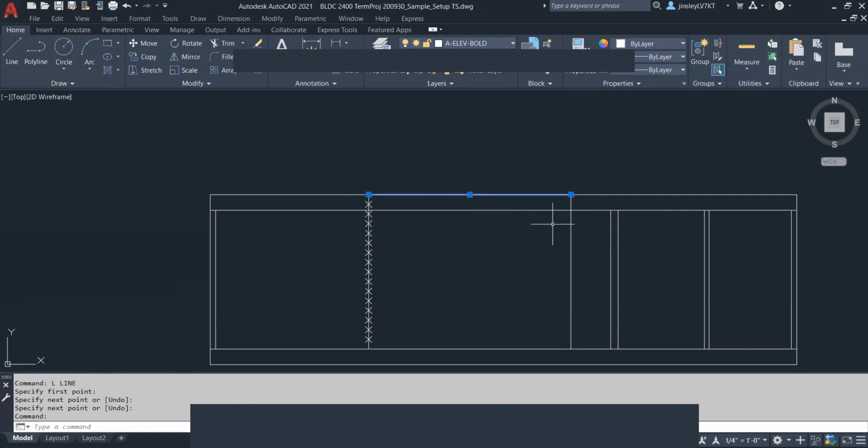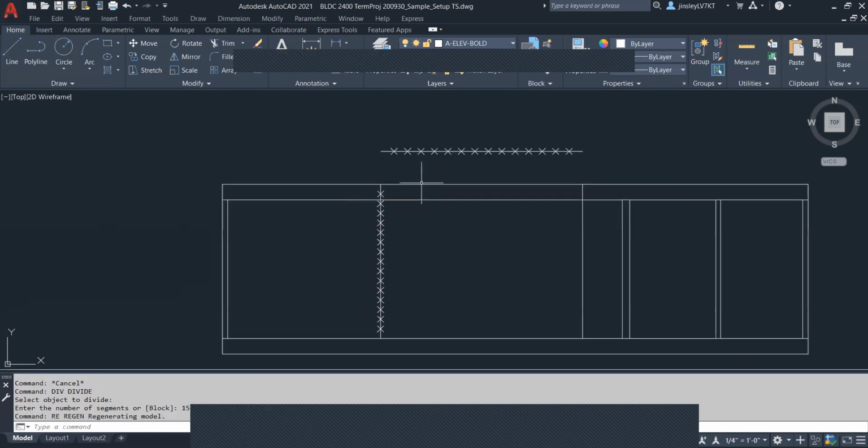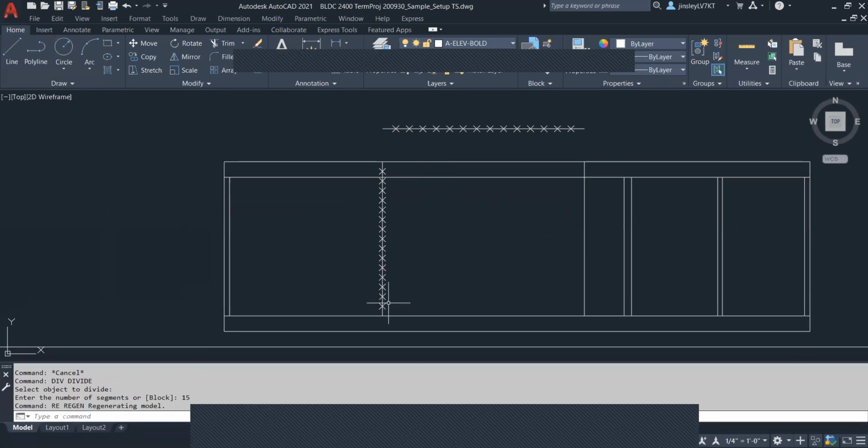Okay, there is an extra line on top of the other floor joist here. I move this up a little bit, you can see it a little bit better. And we're going to divide this 15 times. So now we have equal segments for our rise and our run. And the idea behind having these markers is that we're going to use them to draw one perfect stair.